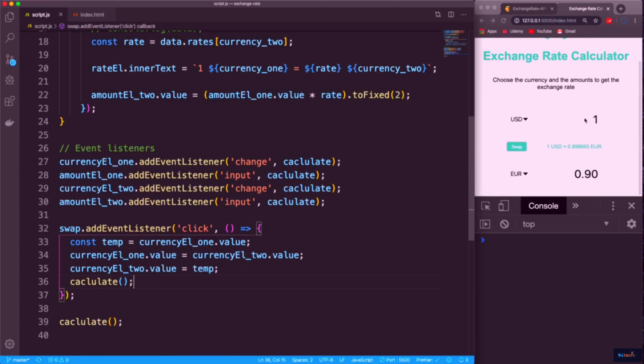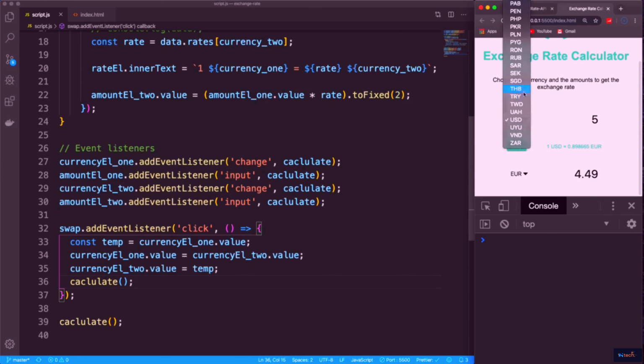Okay, so now if I click swap, there we go. So now up here is euro, and down here is USD, and it will change the rate and everything. So it shows us the rate here, and then the value. We can change it, swap it again. So pretty cool, very dynamic. Swap that, change that. Awesome.